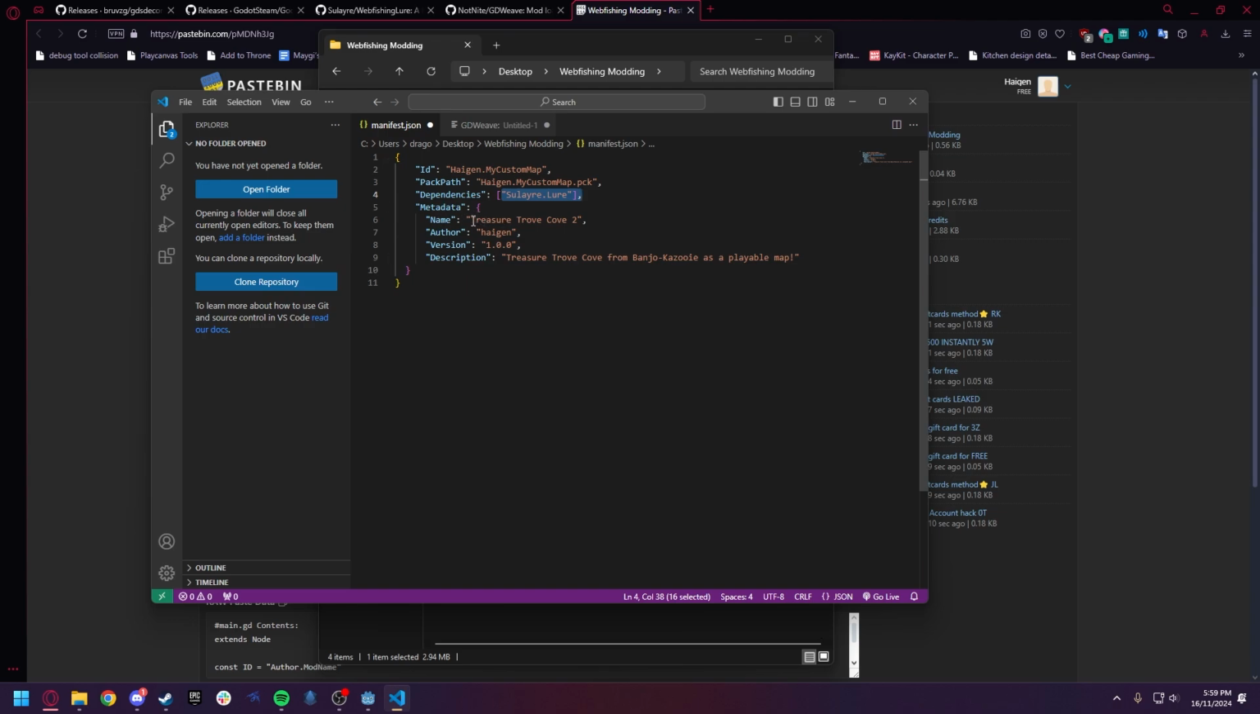Now, the metadata is the stuff that just comes up for mod editors and mod managers. So we're just going to call this Hagen's custom mod, author me, version 1.0. And then the description, I'm just going to call this a broken version of the original map. Okay, so that's all done.